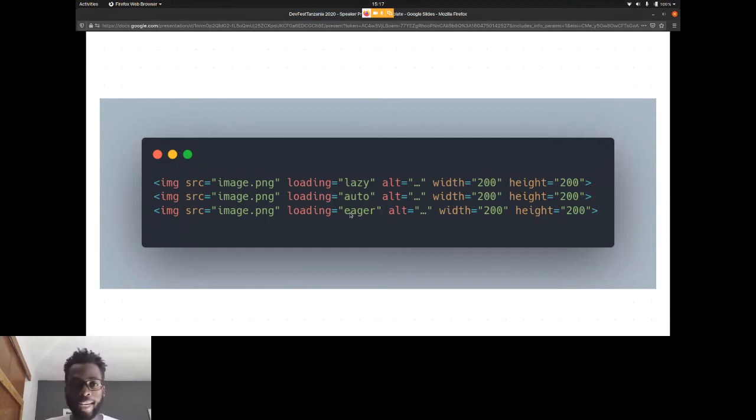The browser will decide if it's going to download this image now or later. The third one is eager. I think this one is a bit unnecessary, because eager just assumes that you want to download the image right away. I'm not really sure when you would use eager, because I think eager is the default behavior of the image source tag. So there's that.